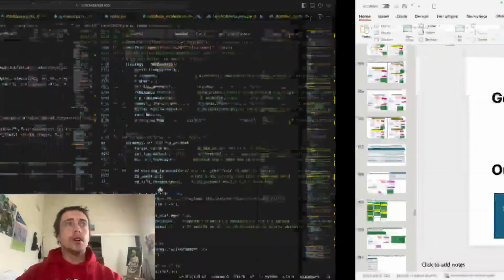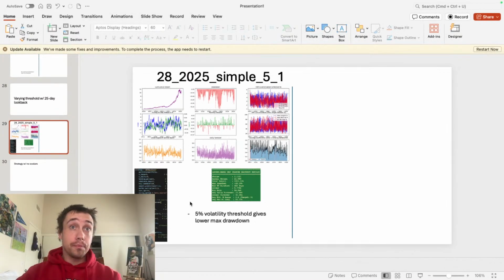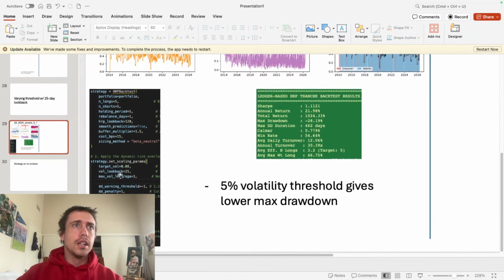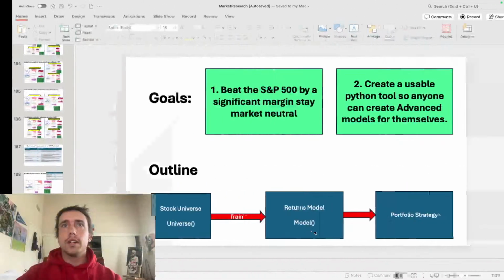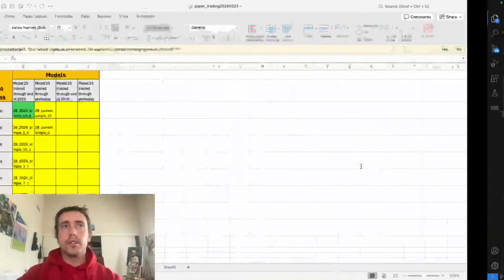Yeah, so I was looking through it, optimizing the portfolio. I was trying a bunch of different things. What did I do here? So this is with a 25-day look back, 8% volatility. Now the most recent one I ran was 27-day look back, 8% volatility.